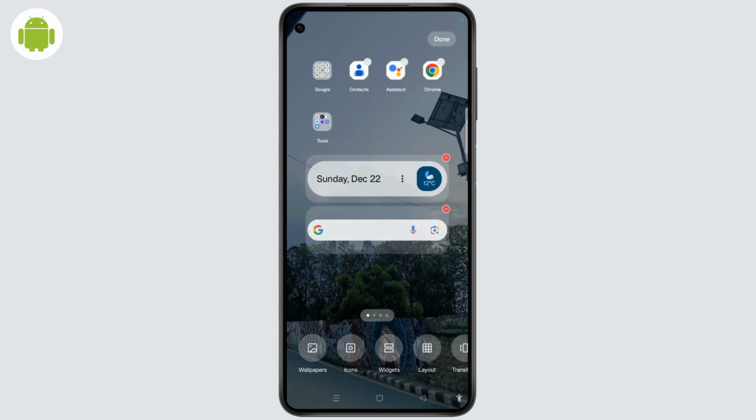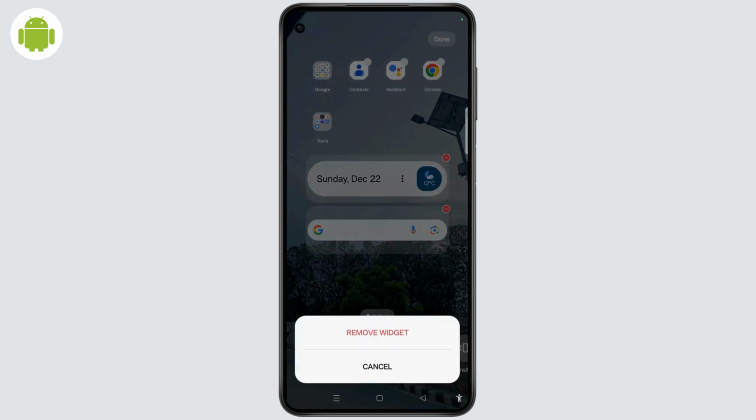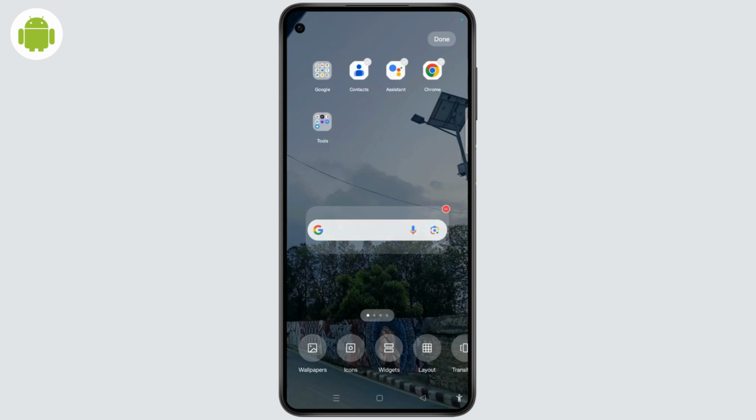If you dislike it and want to remove it, you can tap on the minus-like icon and select remove widget. So in this way you can easily add Find My Widget on Android home screen.